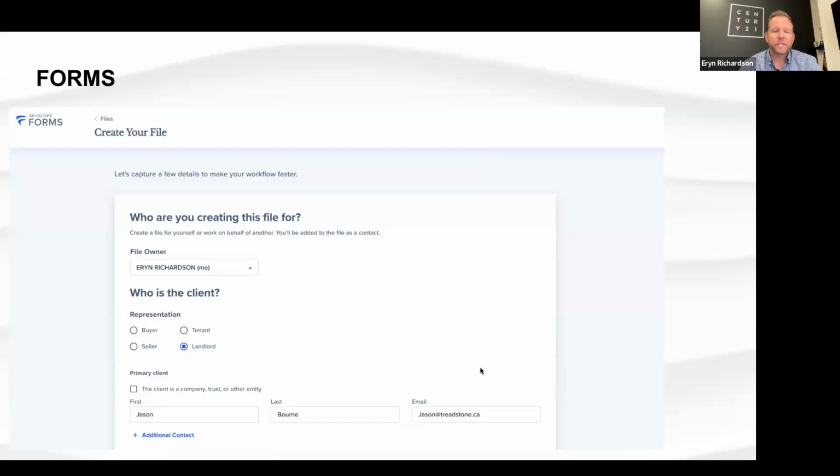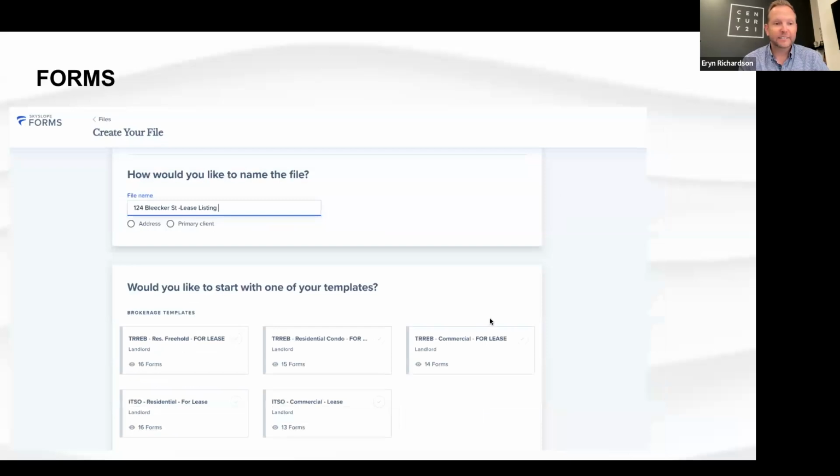In terms of forms in Skyslope, when you log into Skyslope, and I will do that in a minute because I thought that was the best way to show you. I did do some screen captures just to show you the beginning situation with, you know, why are you creating the file, right? So you're starting a new file. I love Skyslope. I think it's a lot easier than web forms. File owners, myself, I've clicked the landlord. My client, Jason Bourne, his email, jason@treadstone.ca.